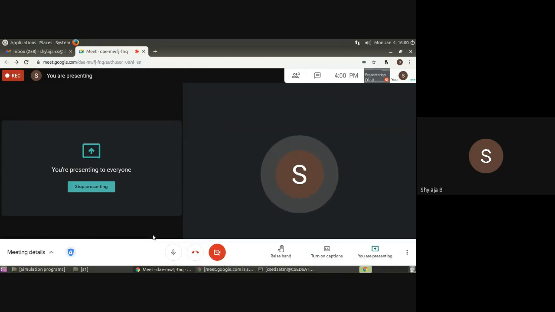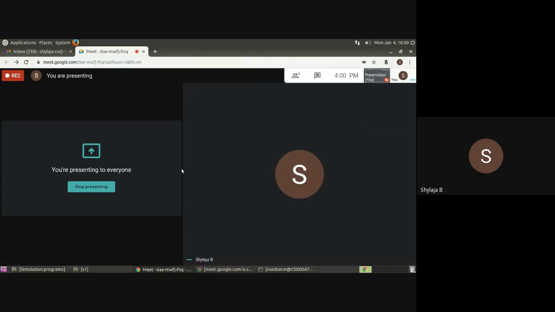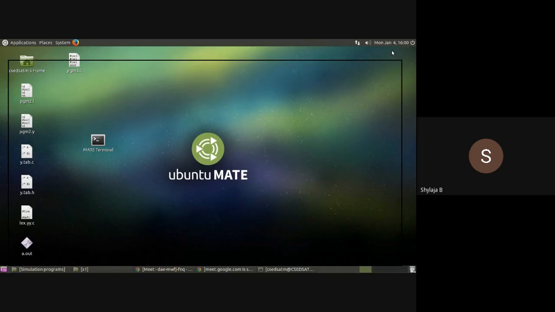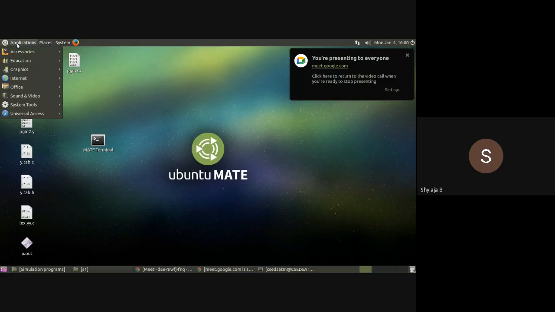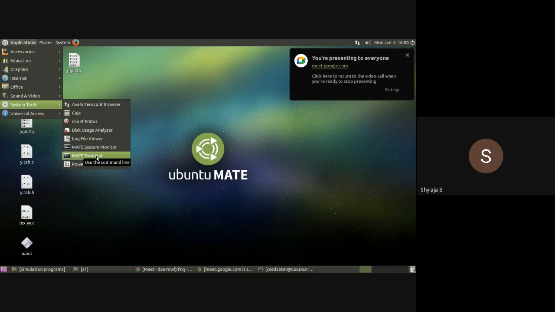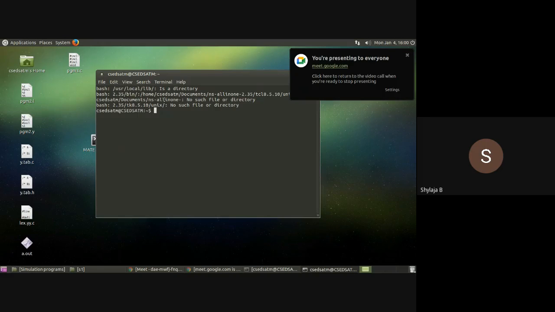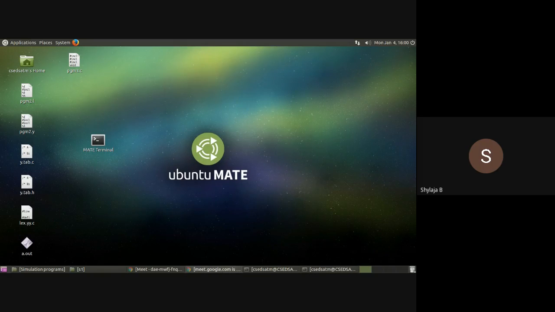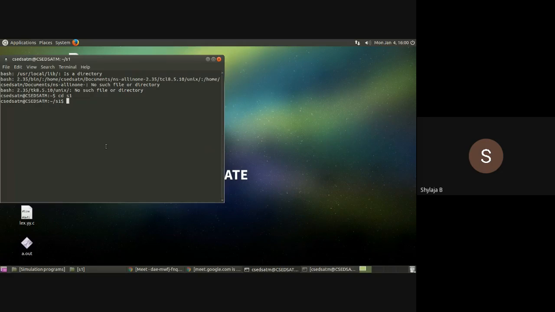Okay, now let us see how to execute program 1 in simulation. First, you have to go to applications menu here, then go to system tools, then click on mate terminal. Okay, you will get a terminal like this.